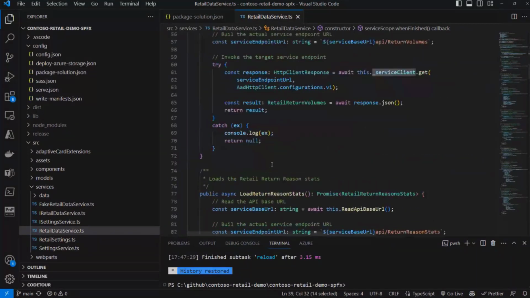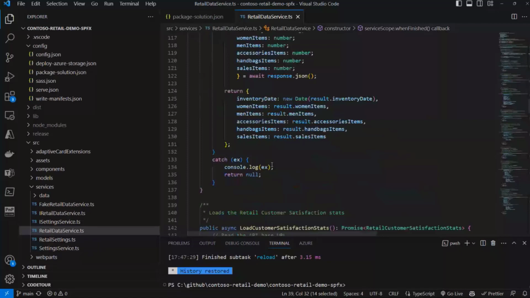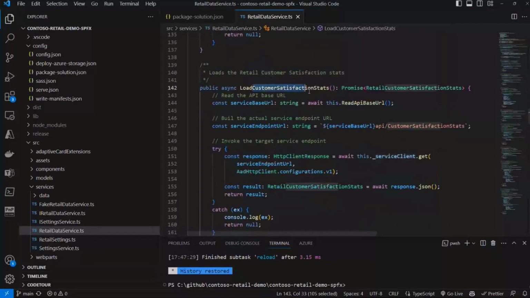And then in SharePoint Framework, let me go to the section where I consume the customer satisfaction stats that we saw before. I can simply make an HTTP request through that client that I've got created with the getClient factory method, and I can target the API that I showed you in Swagger. So that's what happens from a registration point of view and from a SharePoint Framework consumption point of view.